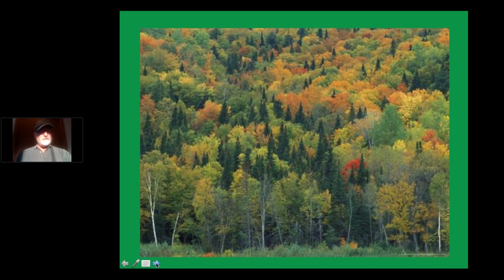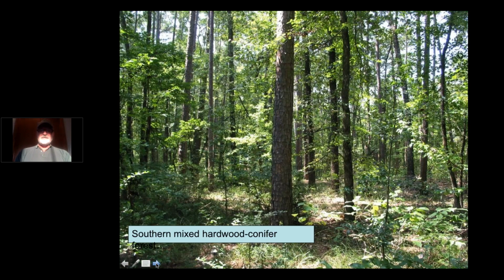You get the southern mixed hardwood conifer, which is another category within the whole northern polar forests. You can see there's some evergreens in here, loblolly pine, pitch pine, longleaf pine, and a whole suite of hardwoods from oaks to hickories to red maple. Red maple is one of the more ubiquitous maple trees in North America.